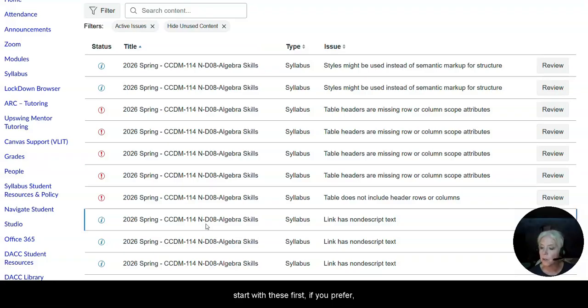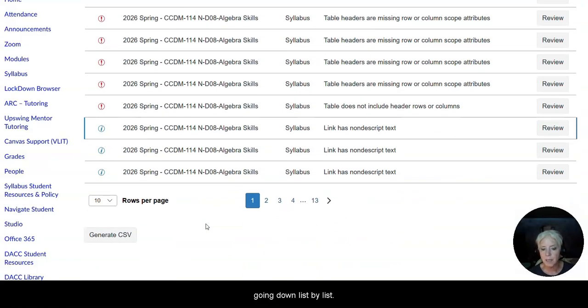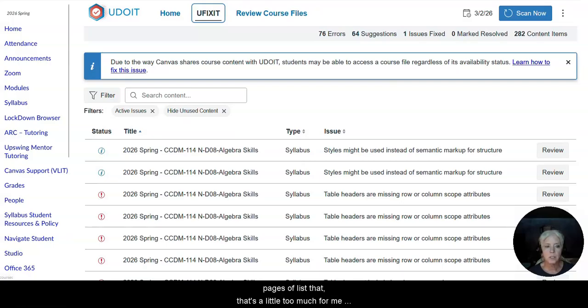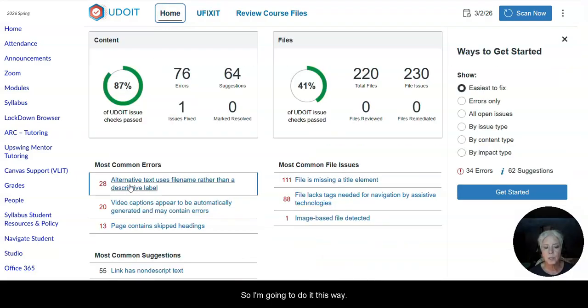So based on the pro tip that I just gave you, start with these first. If you prefer going down list by list, I don't particularly care for it. I mean, this is showing there's 13 pages of list. That's a little too much for me to handle right now. So I'm going to do it this way.